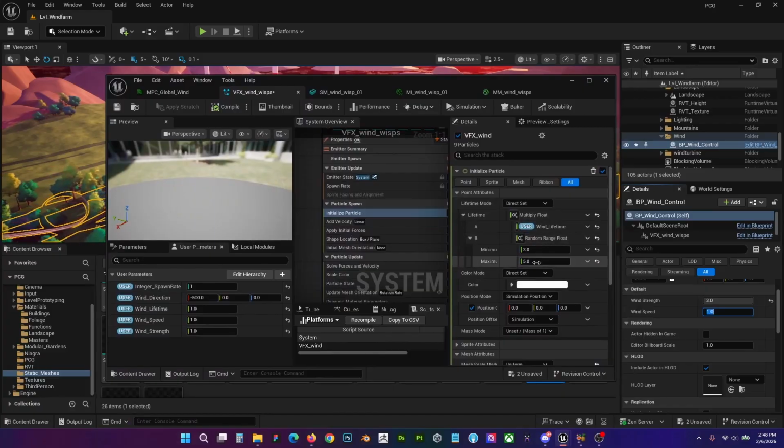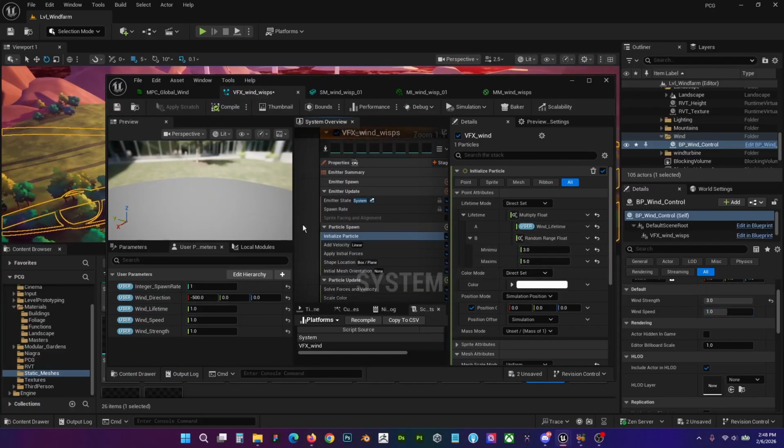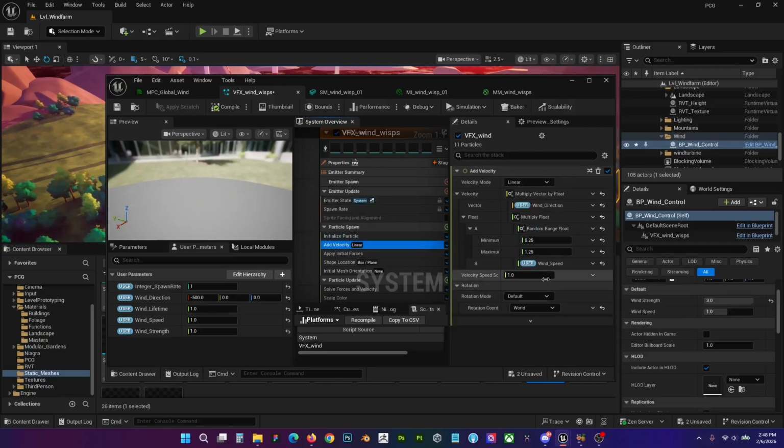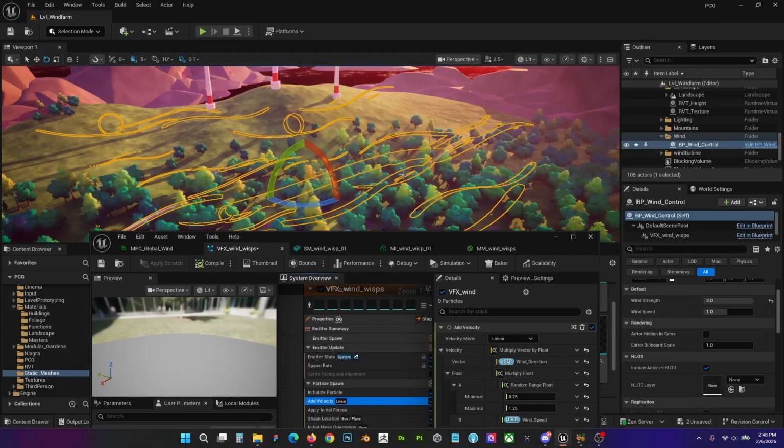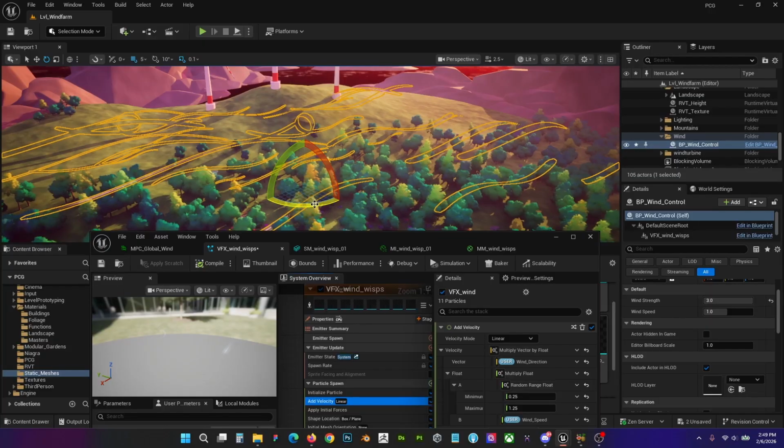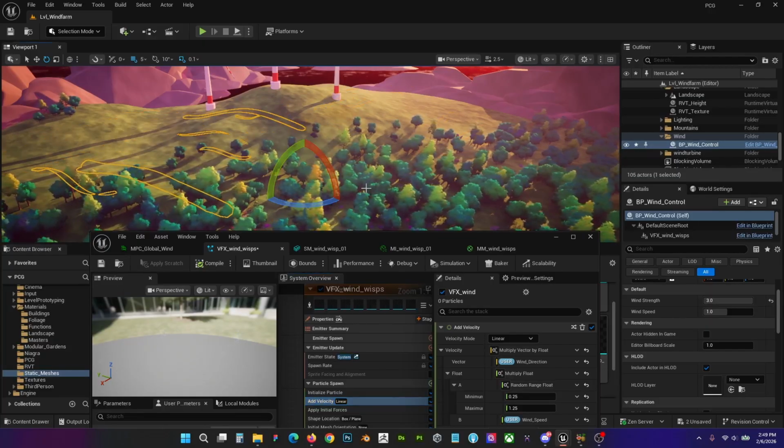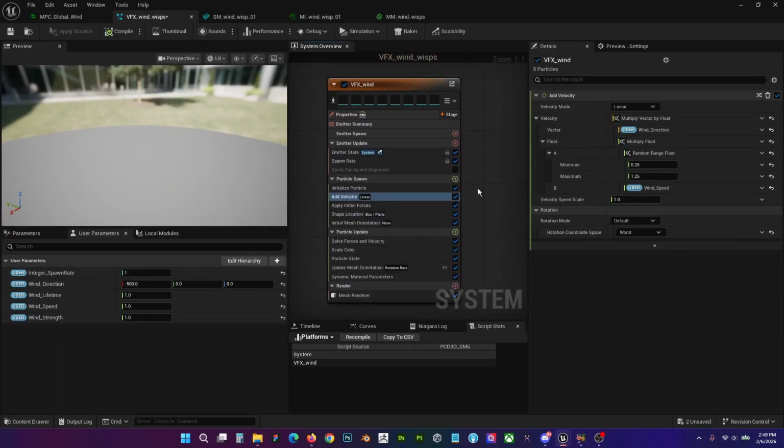So lifetime happens here. This is just random variance. It's always nice to have a bit of randomness in your system. The velocity is obviously driven by the wind speed, and then the direction as a parameter as well. All of this stuff gets tied back into the blueprint system. So the blueprints are talking to the parameters that drive the system, and then everything is responsive in the scene to the ultimate wind controller. So yeah, that's Niagara.